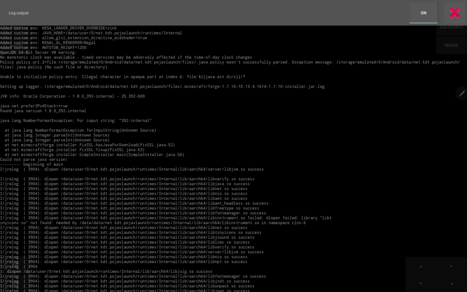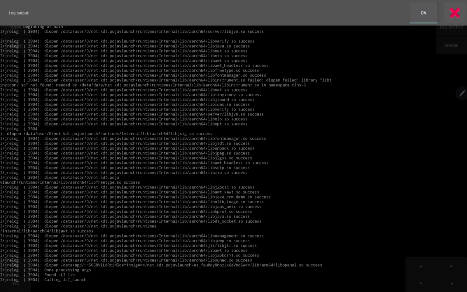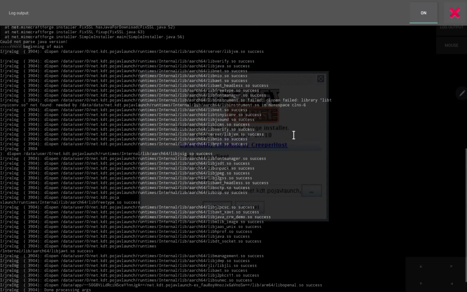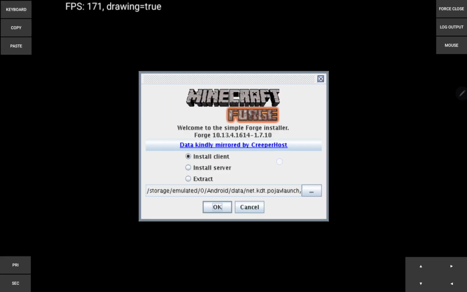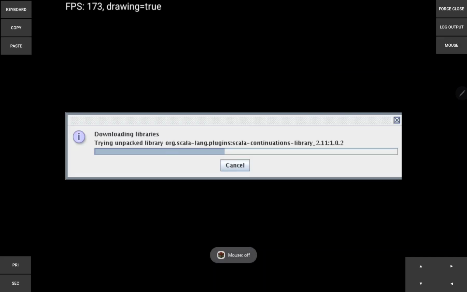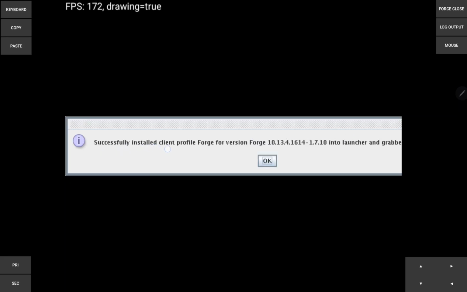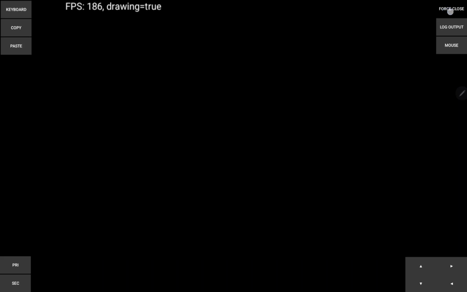Then once a white screen appears over here, you have to wait. Now you'll see this pops up. Then what we want to do is press OK, and then this will happen. It's gonna download everything, and it should say successfully installed client for Forge 1.7.10 into launcher. Then we just press OK, then we press force close.